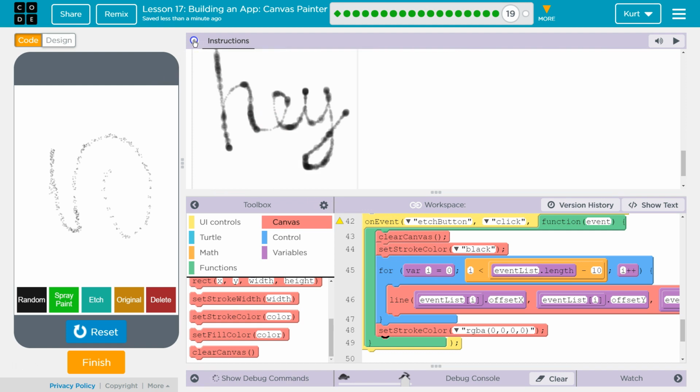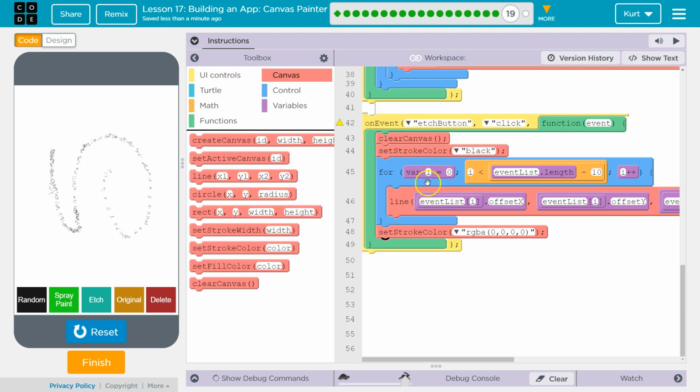And then also real quick, just keep in mind how this works. So when we etch, when we click that button, we're going to run this. The canvas is cleared and we set our stroke color to black. Then we're going to use a for loop. Our for loop starts with a variable i set to 0. Each time it runs, I'm going to add 1 to i. i always needs to be less than the length of my array minus 10. And I talked about why that is.